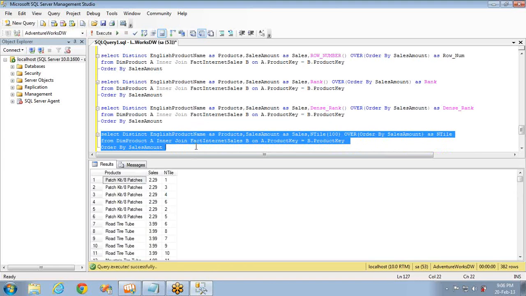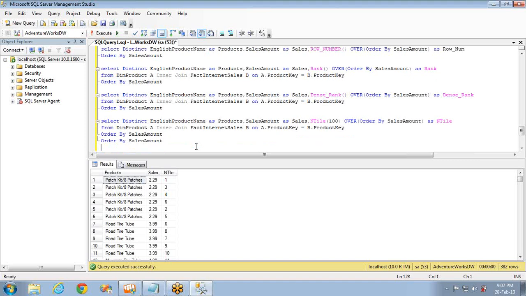So the problem here is that first it will execute the FROM clause, then the WHERE clause, then GROUP BY, and then HAVING, and then it will come to the SELECT part and then finally the ORDER BY part. So just because of this logical execution, it may not give you the expected result.